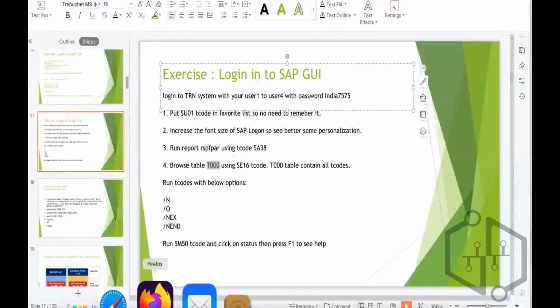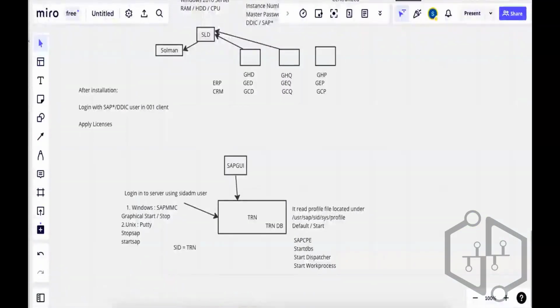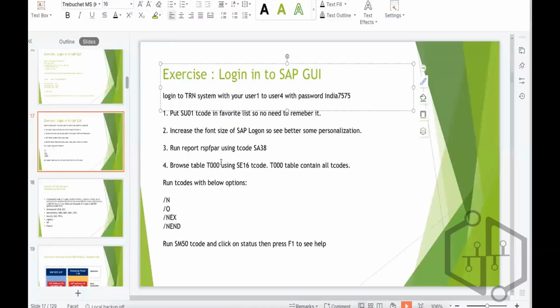We have to check which table contains all the T codes. This table contains the client. So we have only two clients, and TSTC. The TSTC table contains the T codes. TSTC table contains all the T codes. So you can see how many clients there are. We have seen two clients, 000 and 001.